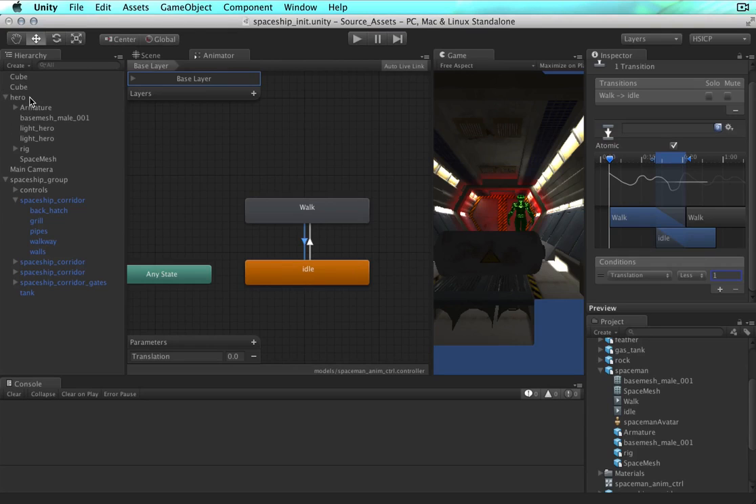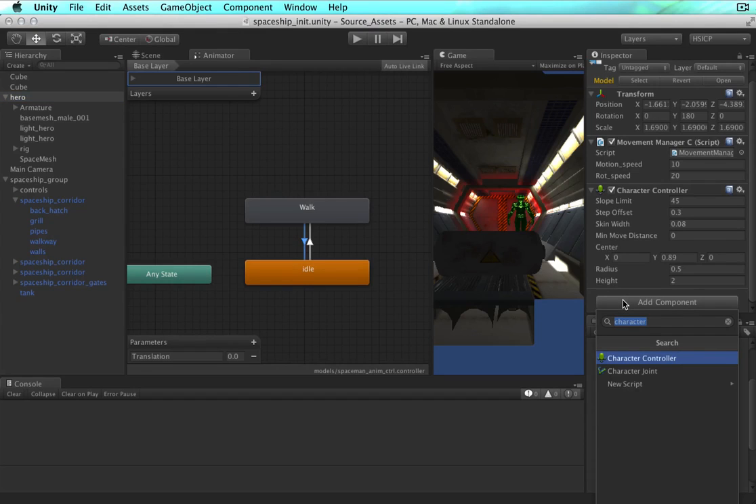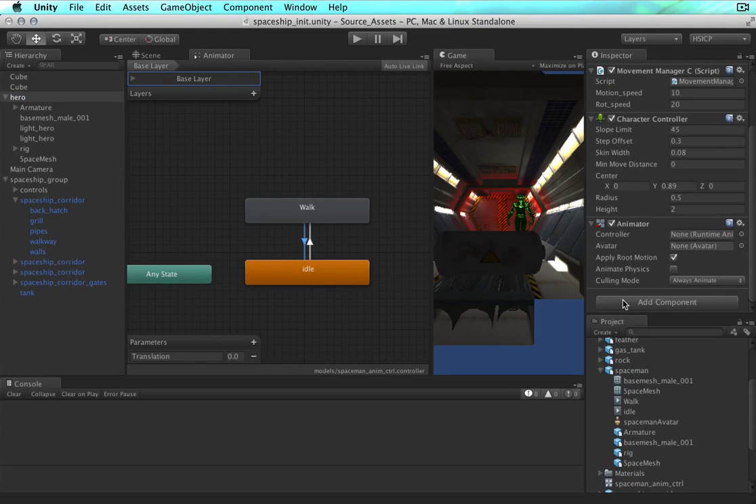So let's click on our hero and apply the animator component. We just called it animator. Okay, it's going to ask us for the avatar which we want to use for this animation, and also the character controller. So just go ahead and drag in the Spaceman avatar, and for the character controller, drag in this Spaceman animation controller.